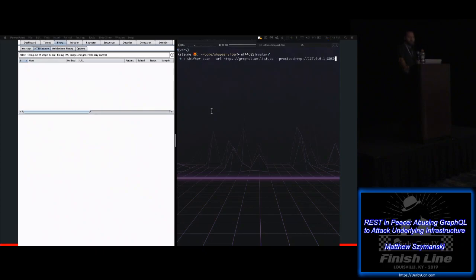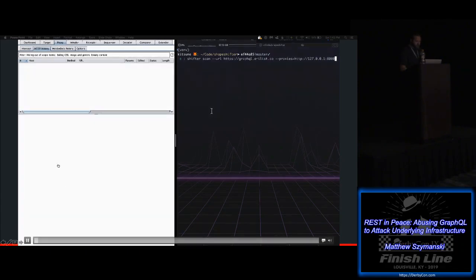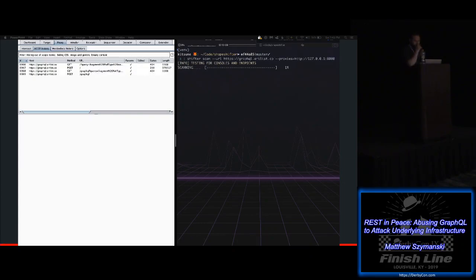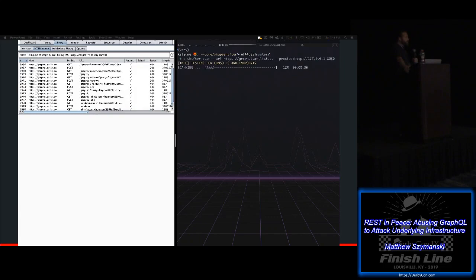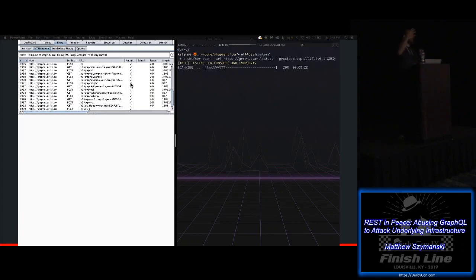Thanks, Paolo. So I created a tool called Shapeshifter. I'll just run this video for you here, so you guys can see it. With Shapeshifter, you're basically going to pass it your endpoint, and you're going to pass it a proxy, which in this case is going to be Burp Suite, right?